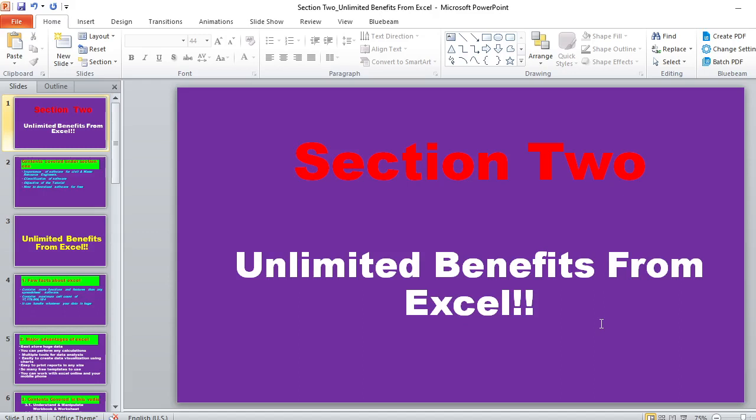Today we will see the unlimited benefits from Excel. We will take a longer time on this section because it's very important and there are a lot of benefits for civil engineers as well as for water resource engineers. We will take some time, maybe 3-4 presentations will continue on this, and you will really enjoy them and be happy with these presentations where you get the unlimited benefits from Excel. Please attend carefully, and we will continue with the training.